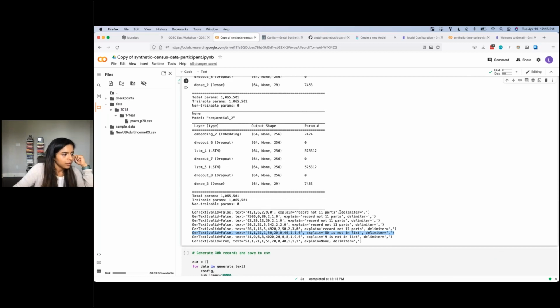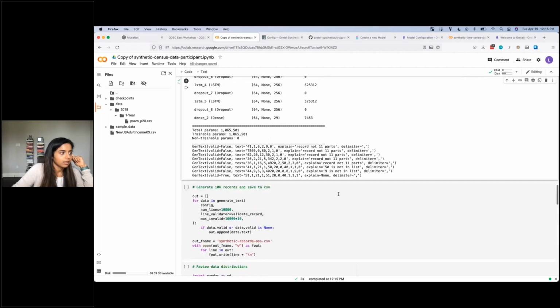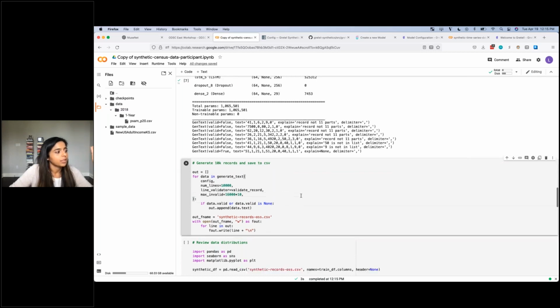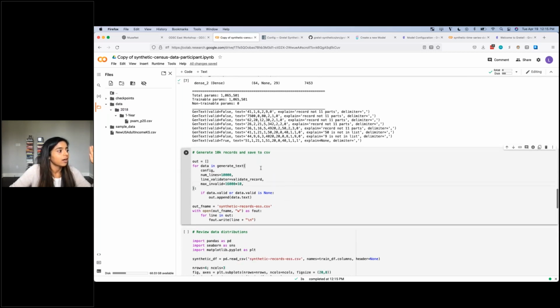Okay, so I had quite a few invalid records that were originally produced, and finally I got one that's valid, right? It has 11 parts, everything's an integer, and everything falls in the correct range. Okay, so I've got that. The next thing I might want to do is generate a large number of records. So maybe I want to generate 10,000 lines. Let's see what happens with that.